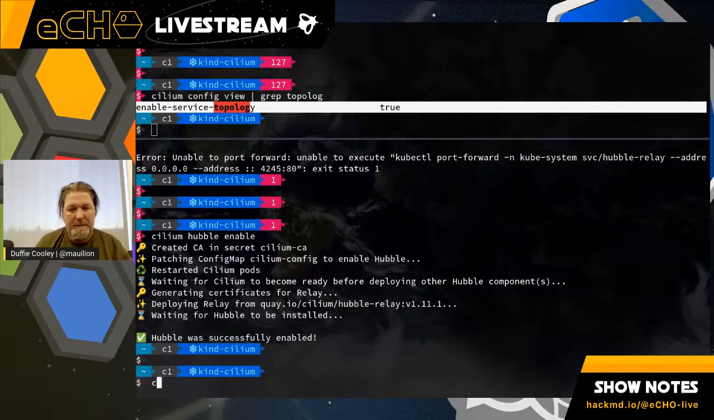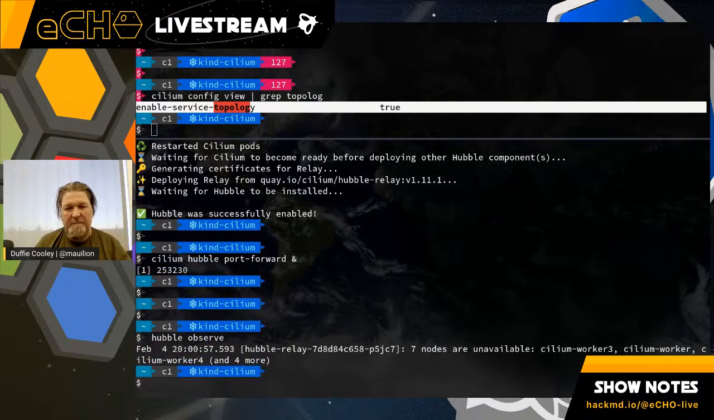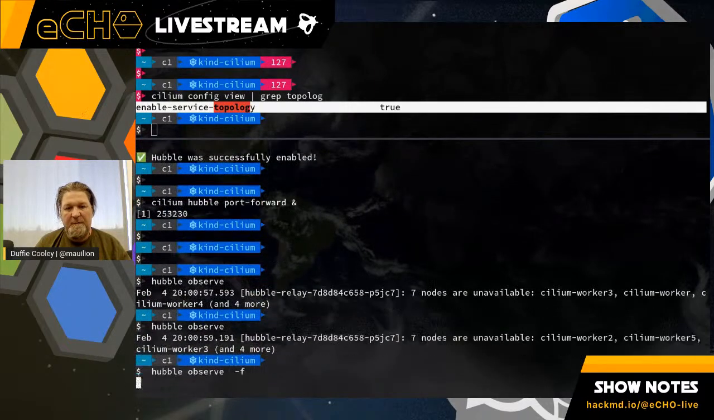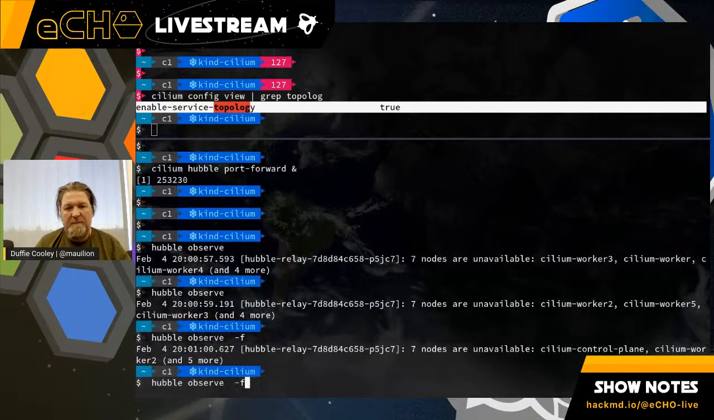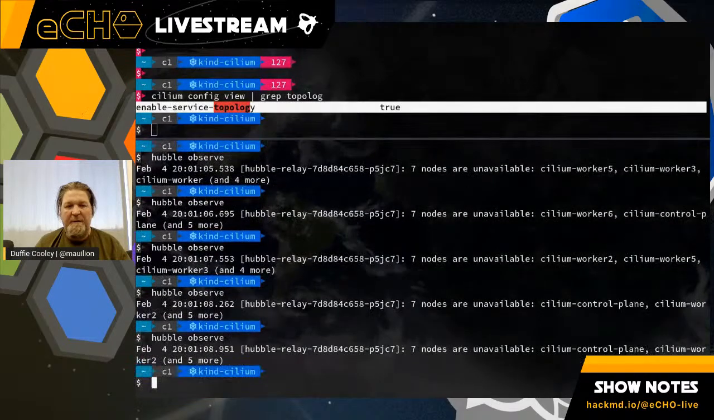There we go. Hubble port forward. Hubble observe. Settle down.